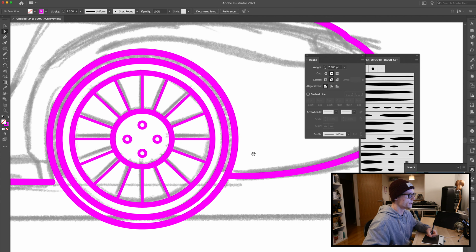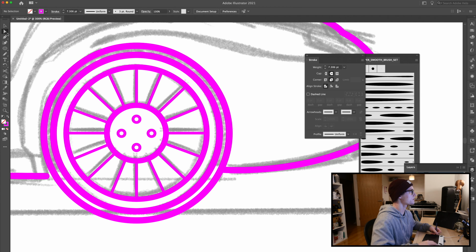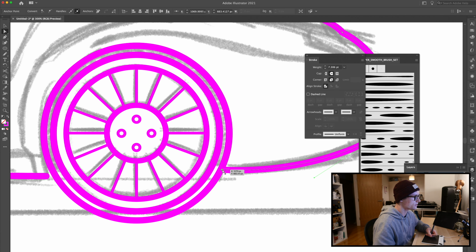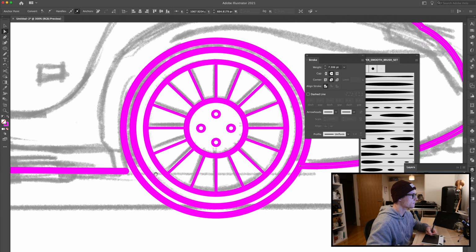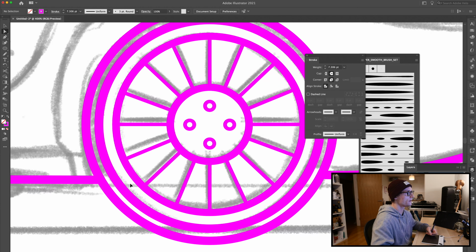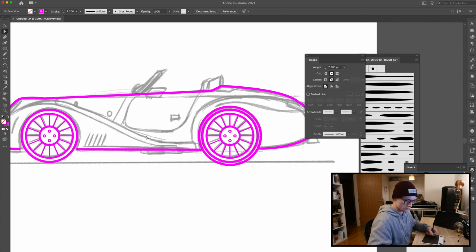So if I just zoom in a bit, and then use the direct selection tool, which is this icon here. Just select these lines and then drag them till they join up with these lines. Like that. And then what I want to do is do the same for the front bit.